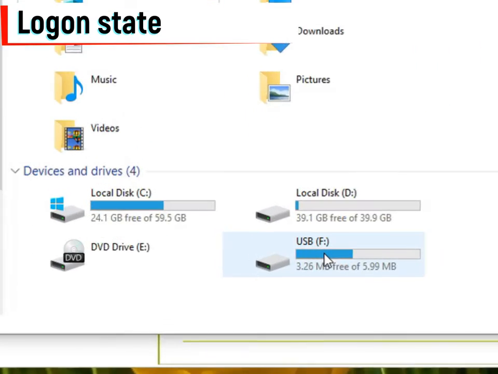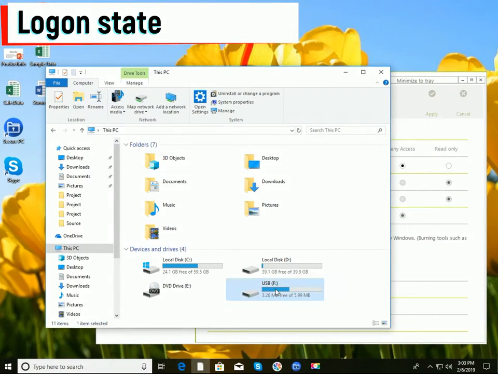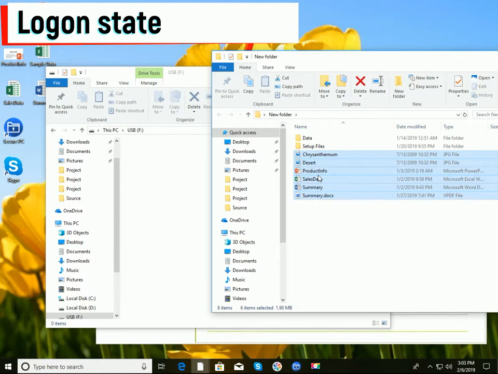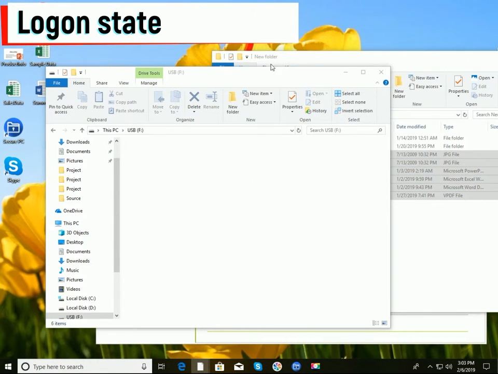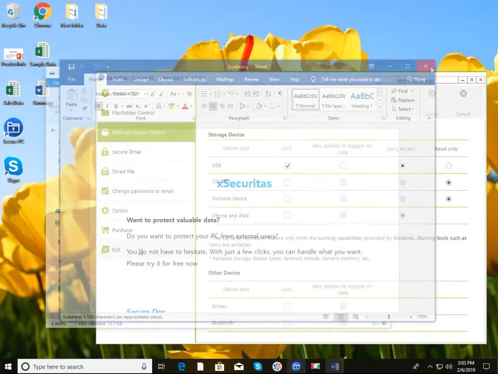The F drive is a USB drive. Let's try to use the USB drive in logon state. Copying files to a USB drive works normally. There is no restriction on using a USB drive. You can also open files in USB normally.